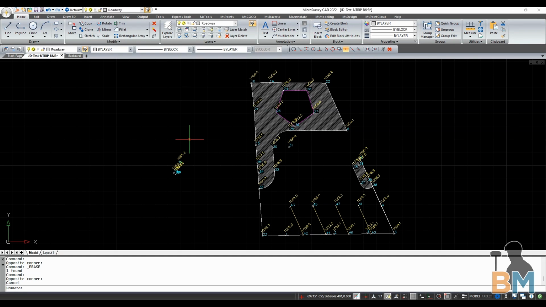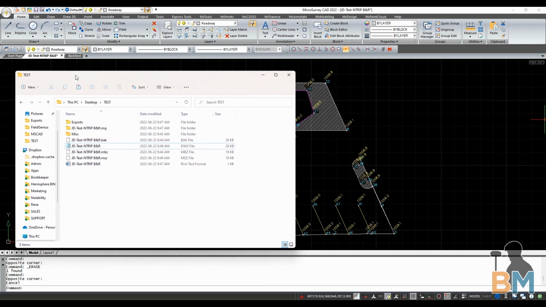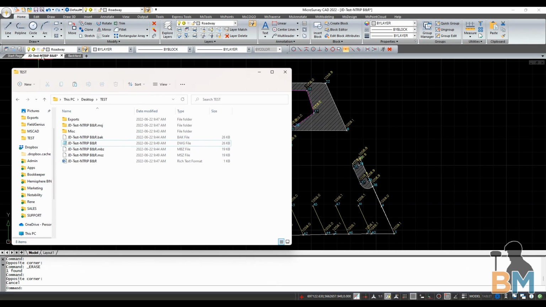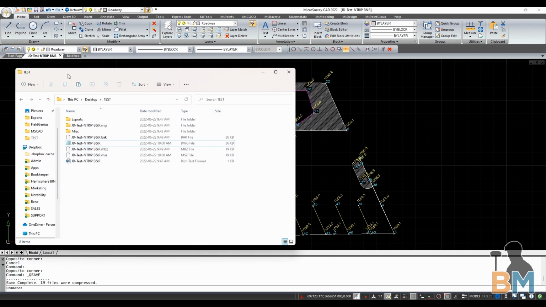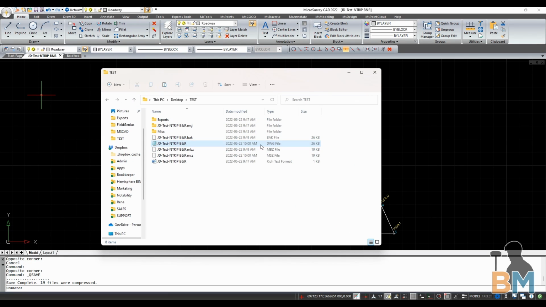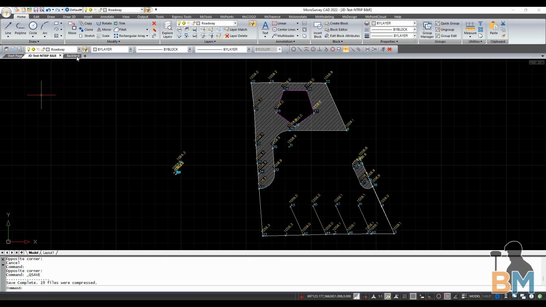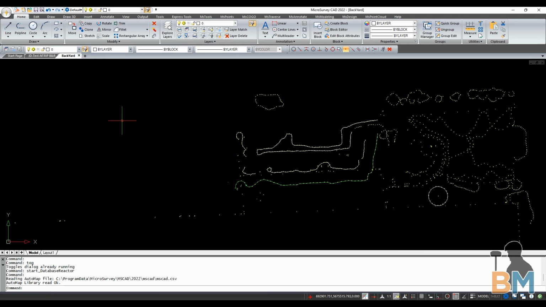Today I'm going to show you how to export a DWG file in MicroSurvey CAD. Now, if you're already working in a DWG file, you're done. This drawing I've got here, JD Test Ntrip, is already a DWG file. So all I have to do is copy this file and send it to my data collector or wherever it needs to go. However, if I'm working with a file type other than DWG, there's another step.